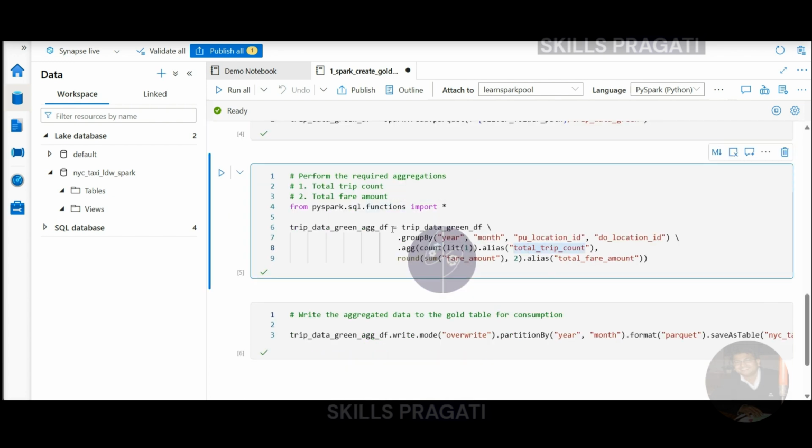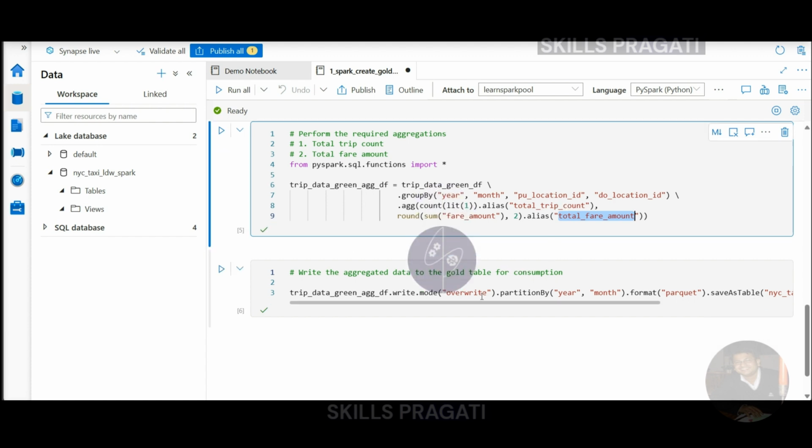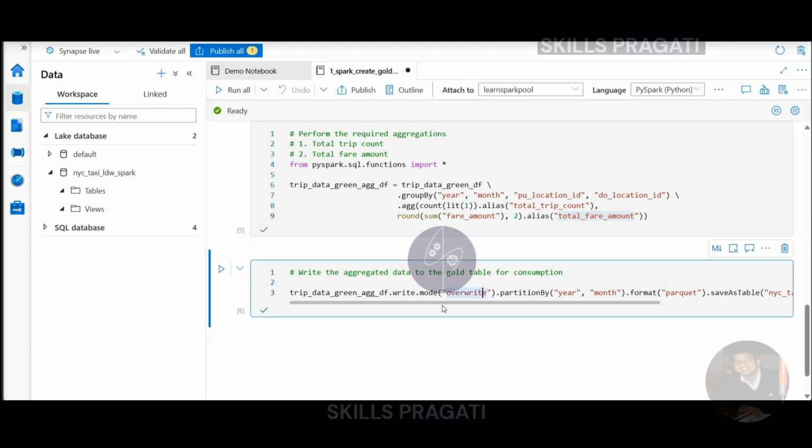Our requirement is to aggregate based on year, month, PU_location_ID, DO_location_ID, which is pick up and drop off. And we wanted to get aggregates to get the total trip count and the total fare amount. So these are the 6 columns we are interested in. So this will get that information, and the next cell here is going to write that data to our data lake in a table.